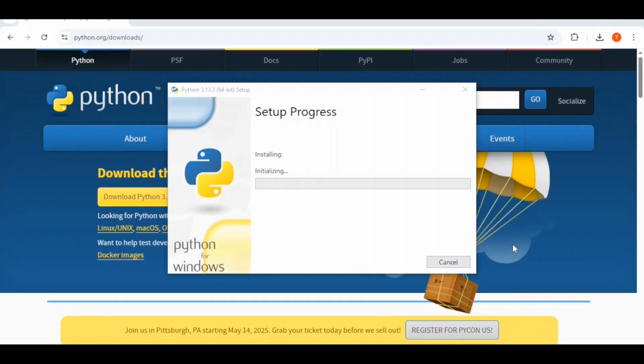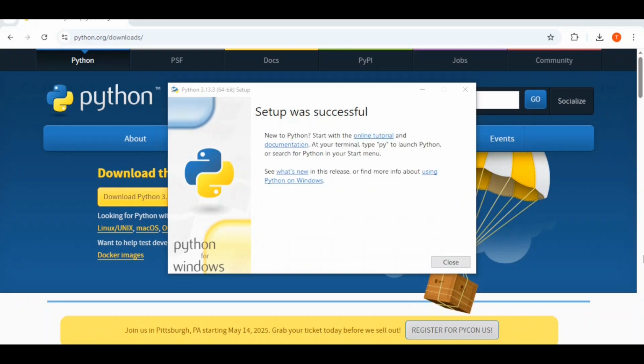You will get asked for admin privileges. Click Yes on that. Now our installation will start. It will take a few minutes. Once your Python installation was successful, you can simply close this window.